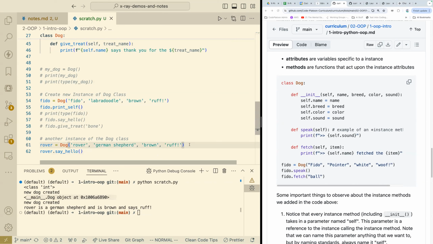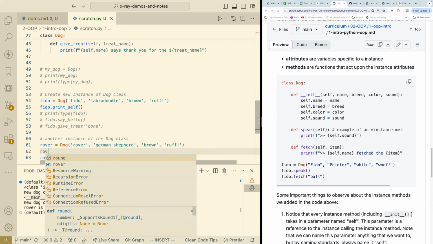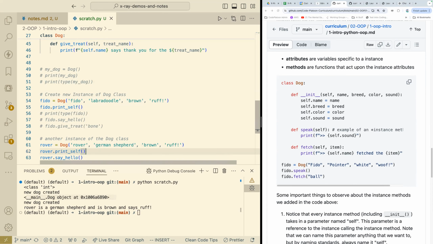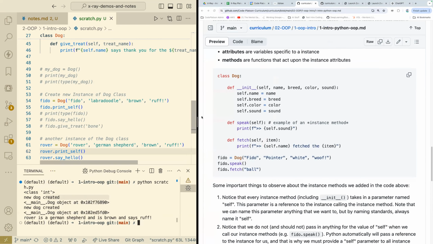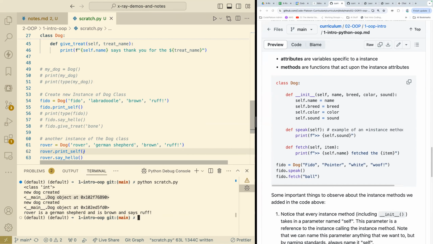Just for fun, let's have Rover print self. And we can watch this be slightly different. And we can see that Rover and Fido are both instances of the dog class, but live in different locations in memory.